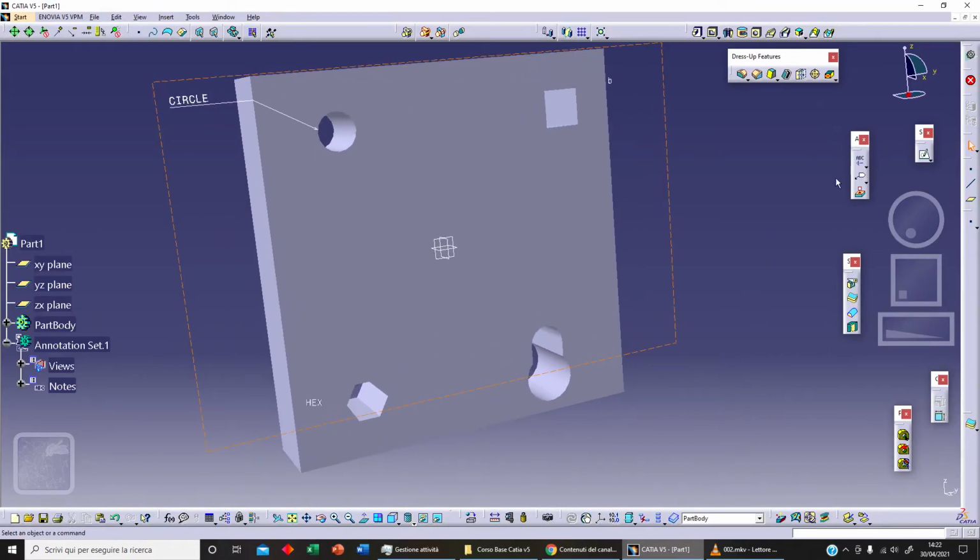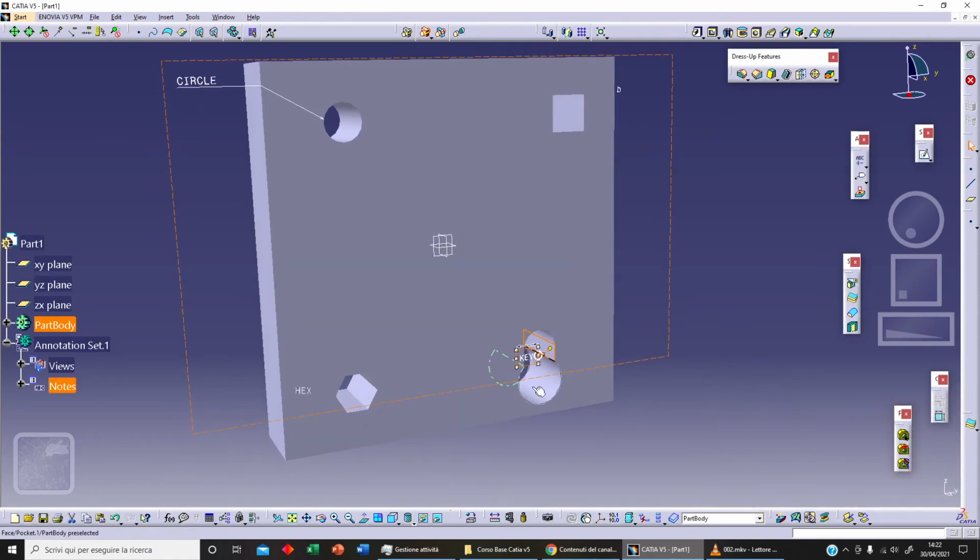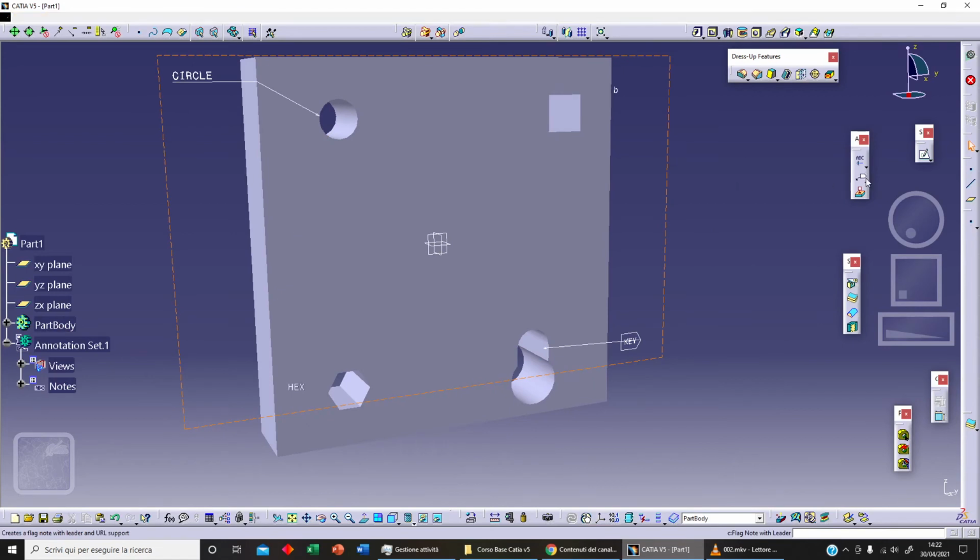we've got these other options. This is a flag note with leader. Let's click on this, and for example, let's select this keyhole, and let's say key, and we can add an URL. As you can see here, we can link this to something else, and let's click on OK. As always, we can change the position, we can change the name, we can edit with double click, and let's click on OK.